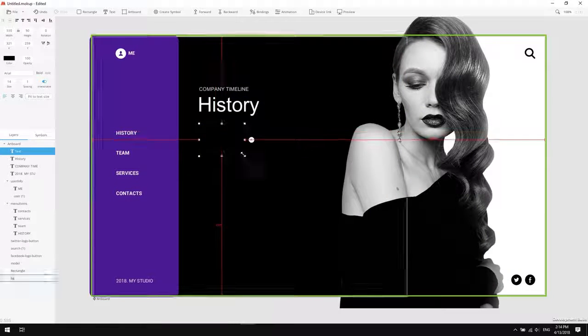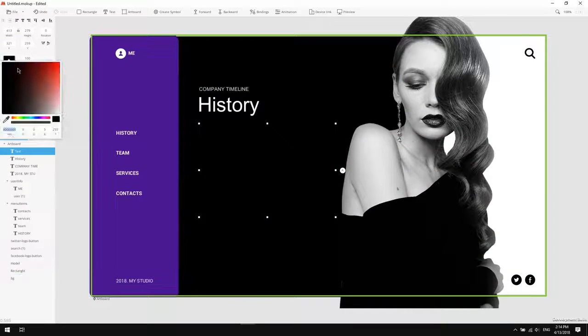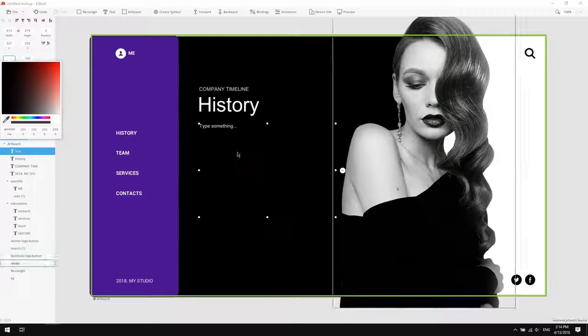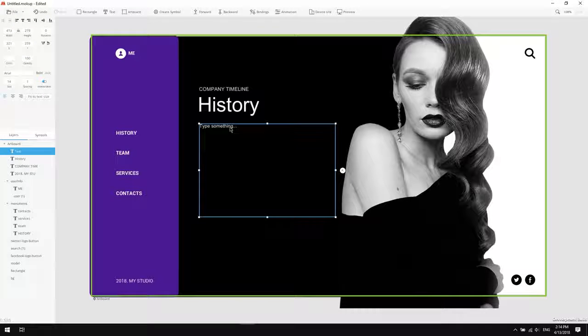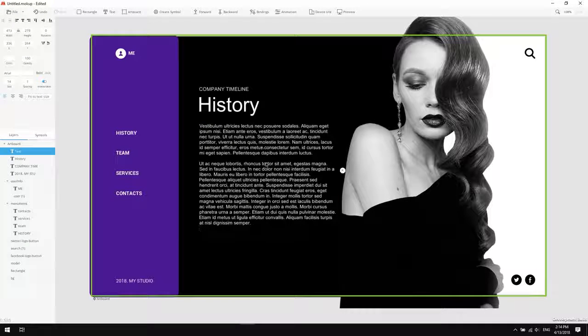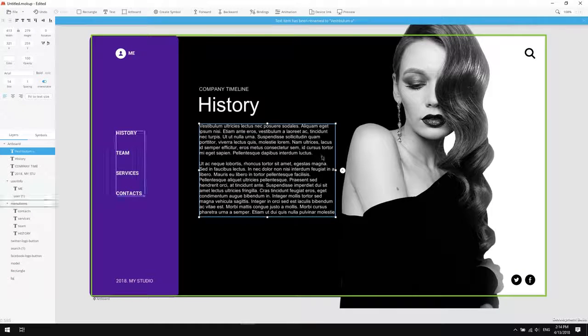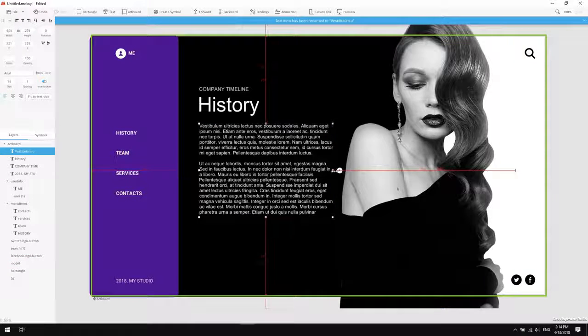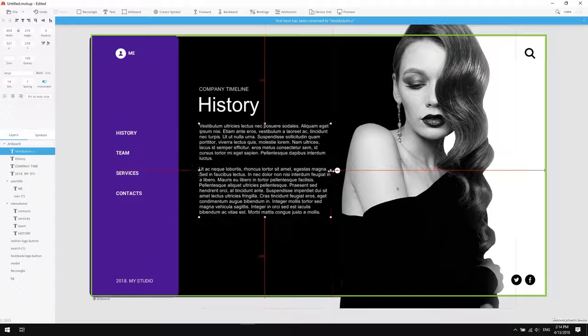Okay, next I'm gonna create the content. I'll resize the text object so it looks more like a text block on any regular website. Pick the white color for our text. I'm going to put some lorem ipsum text to fill out my object here. I'm sure you can do that yourself. With this one, I'll resize it a little bit more.